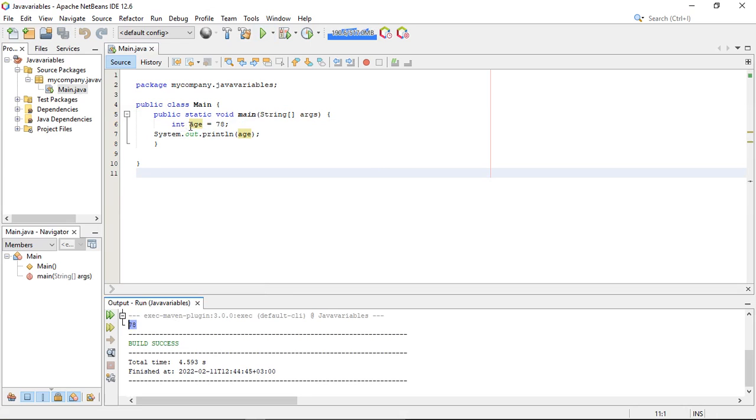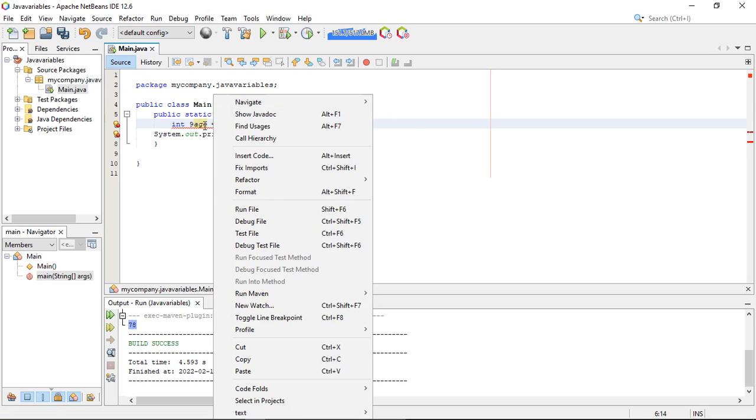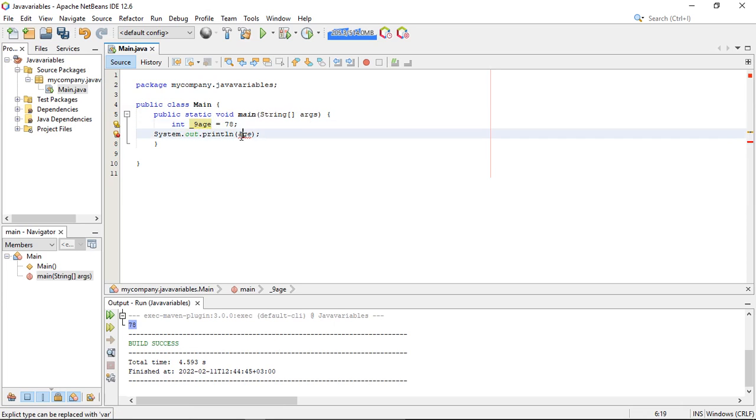Now we are saying that a variable name cannot start with a number. Let's try using 9 there. You see, it underlines with a red mark. It means that this is wrong. But let's try to use an underscore before 9. You see, now it's correct.